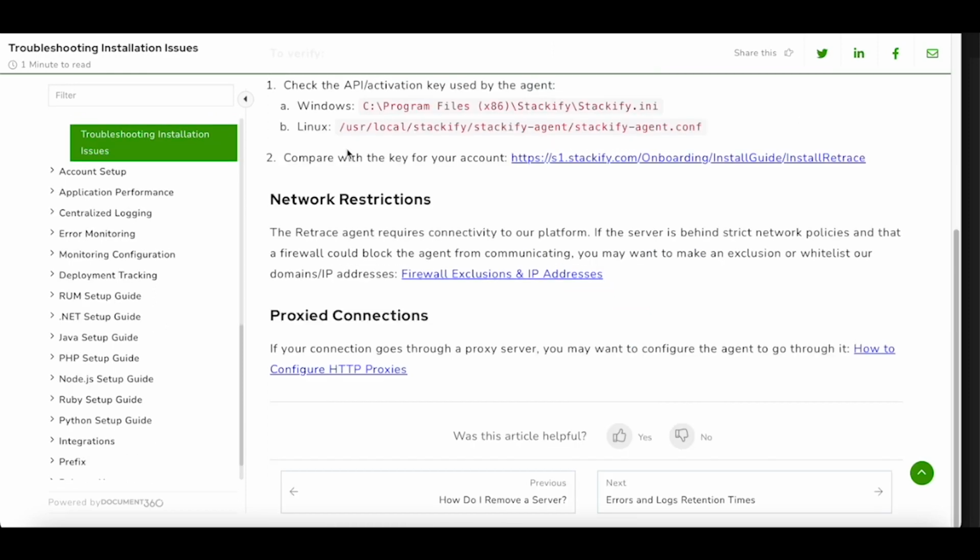And then finally, when we're talking about a server that hasn't shown up, but we've already verified that the activation key is correct, and that all the network restrictions have been resolved using the firewall exclusions and IP addresses that are listed on that doc we were just viewing, the last question you'll want to ask is, are we connecting through a proxy server? Do we need to configure a proxy server if we are?